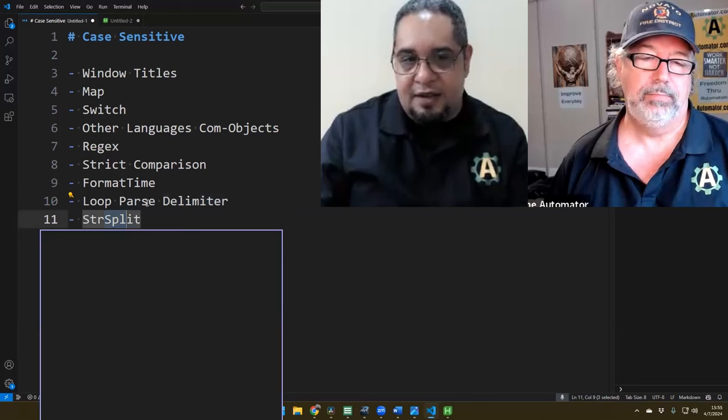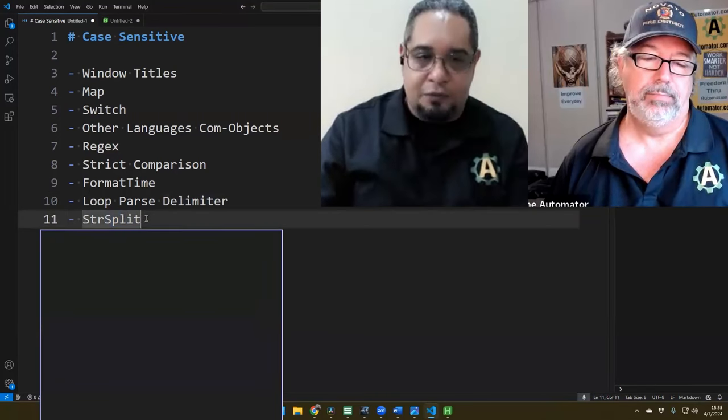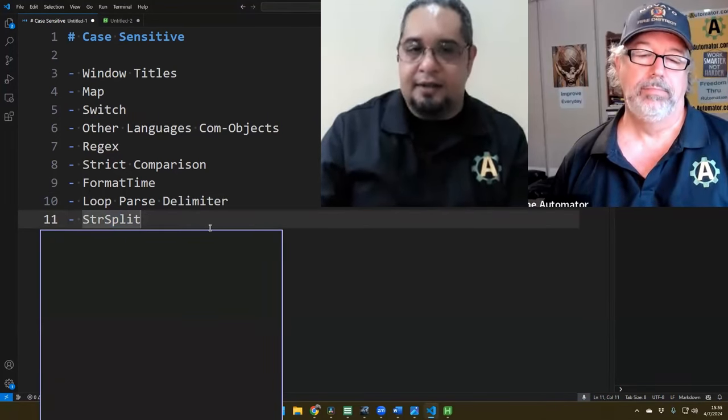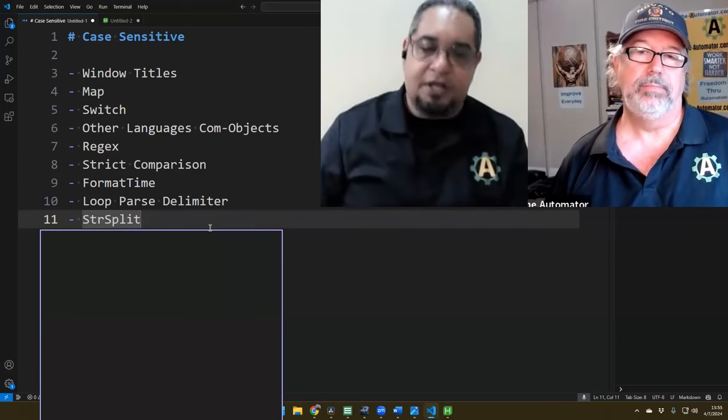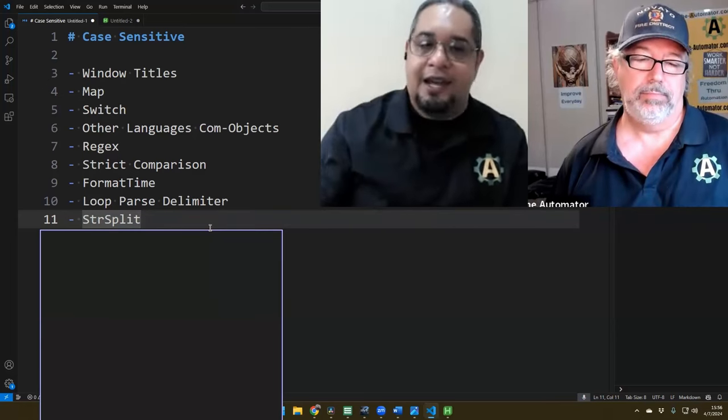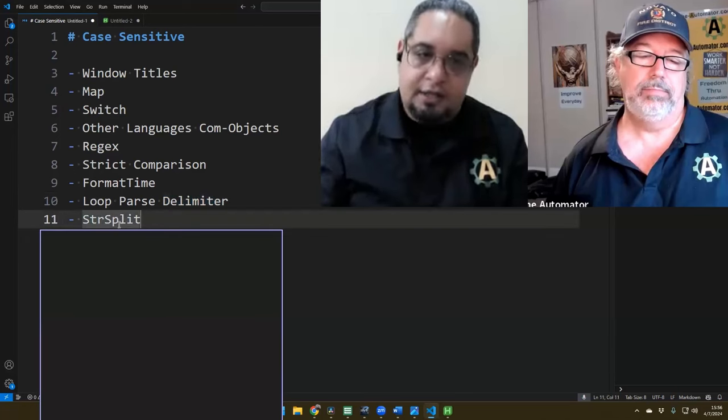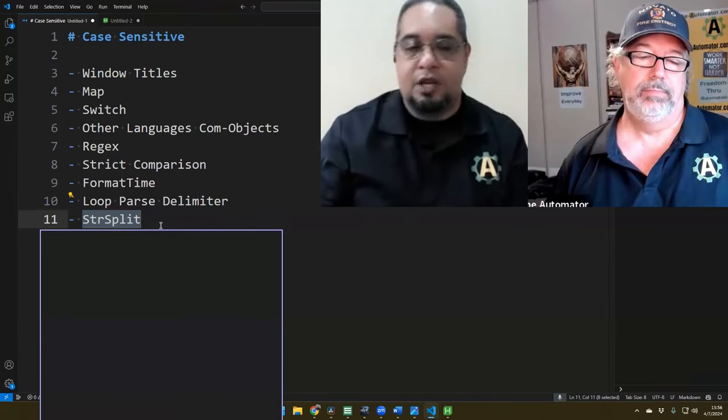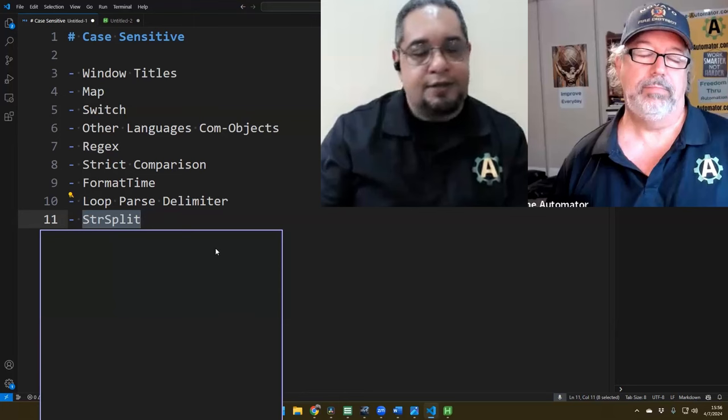StrSplit is on the same vein. It's a type of parser in which you give it a string and you tell it how you're going to split that string in particular. And again, you are giving it a delimiter. And this is also kind of like keeping track of whether it's lowercase and uppercase.